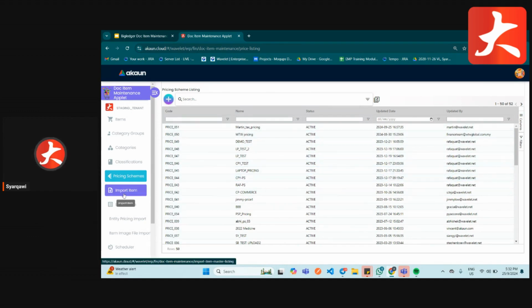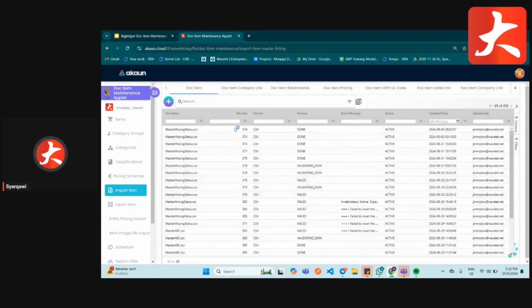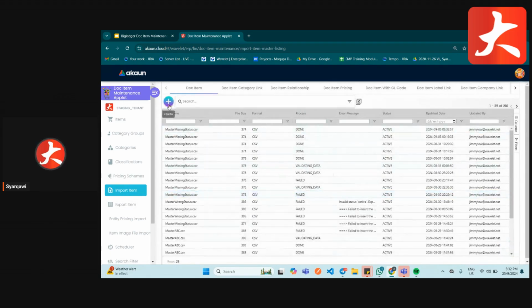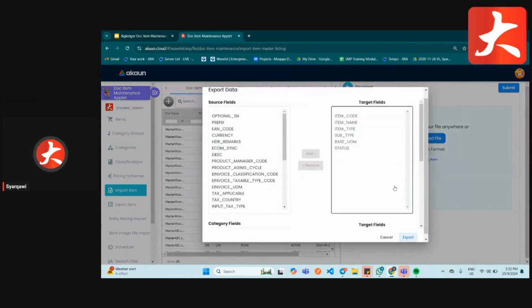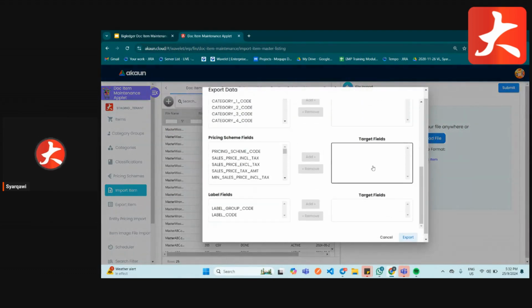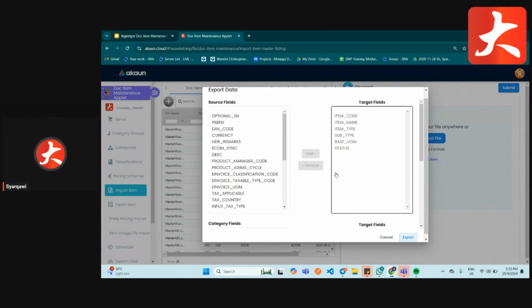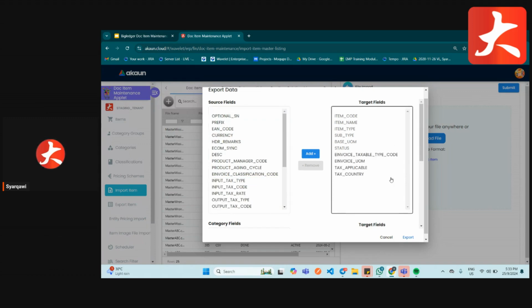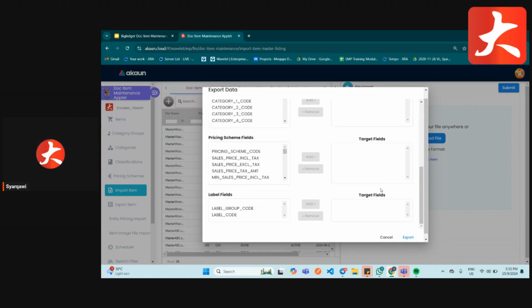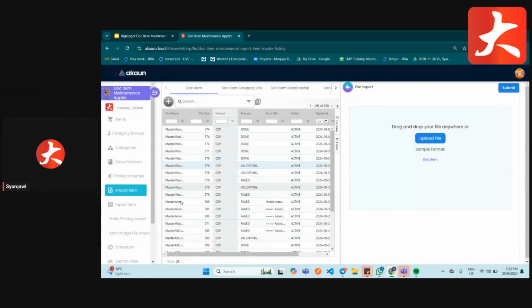Okay, and then next one, we have the import item. So let's say you want to import items to the applet, then you can just click on the plus and then click on the Doc Item to see the upload, to get the file for the upload template. So this is the compulsory column. Let's say you want to key in the currency, tax applicable, tax country, then you just select it and then click add. After that, you just click export. Okay. So that's for the import.